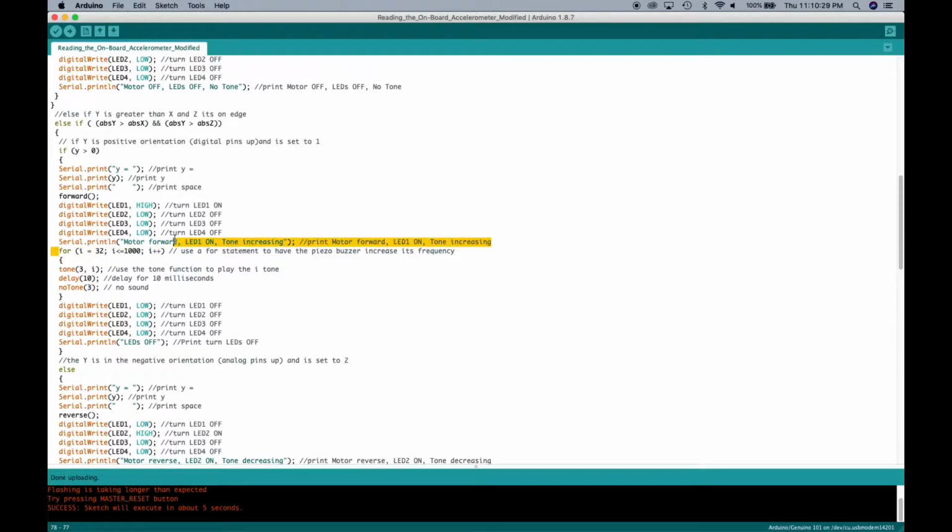For the tone increasing, we are using this fourth statement here. So we're going to set i as 32, the lowest tone for the piezo buzzer, and as long as i is less than or equal to 1,000, i will be increasing. In order for this to work, we're going to have the tone function here, so it will be sent to pin 3, which is where the piezo is attached, at a frequency in hertz of i. We're going to delay for 10 milliseconds, and then we're going to set it to noTone on that buzzer pin.